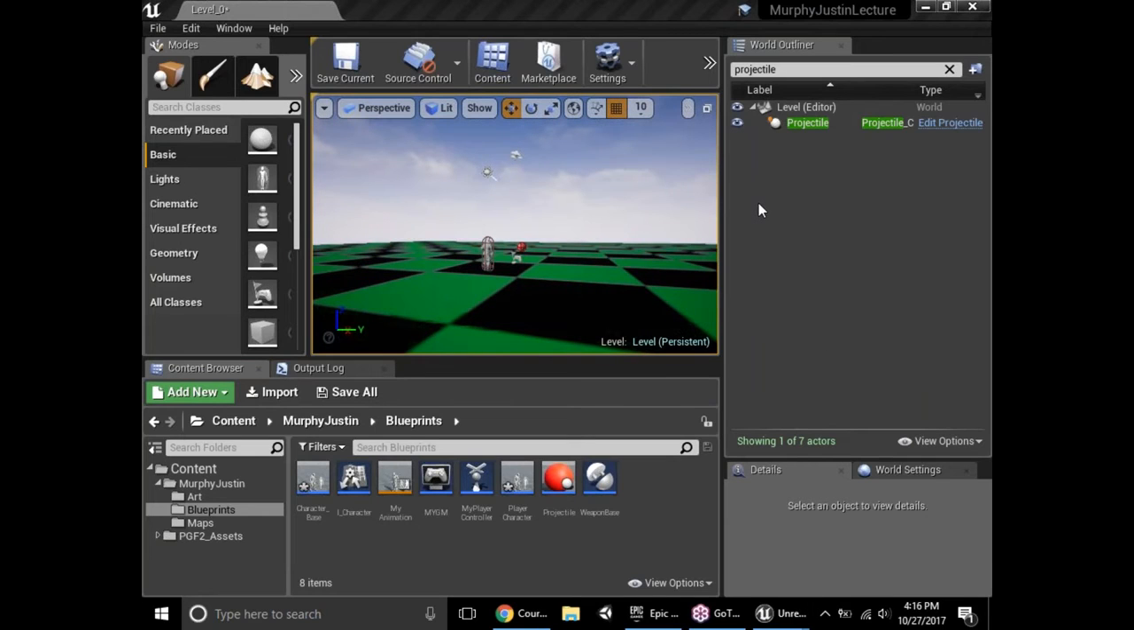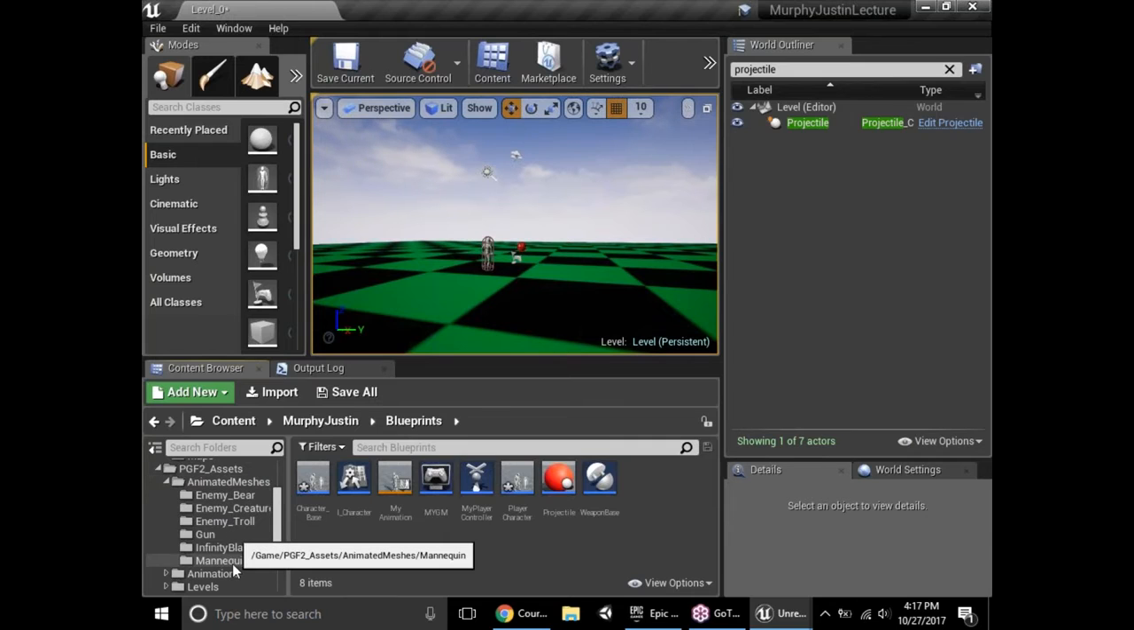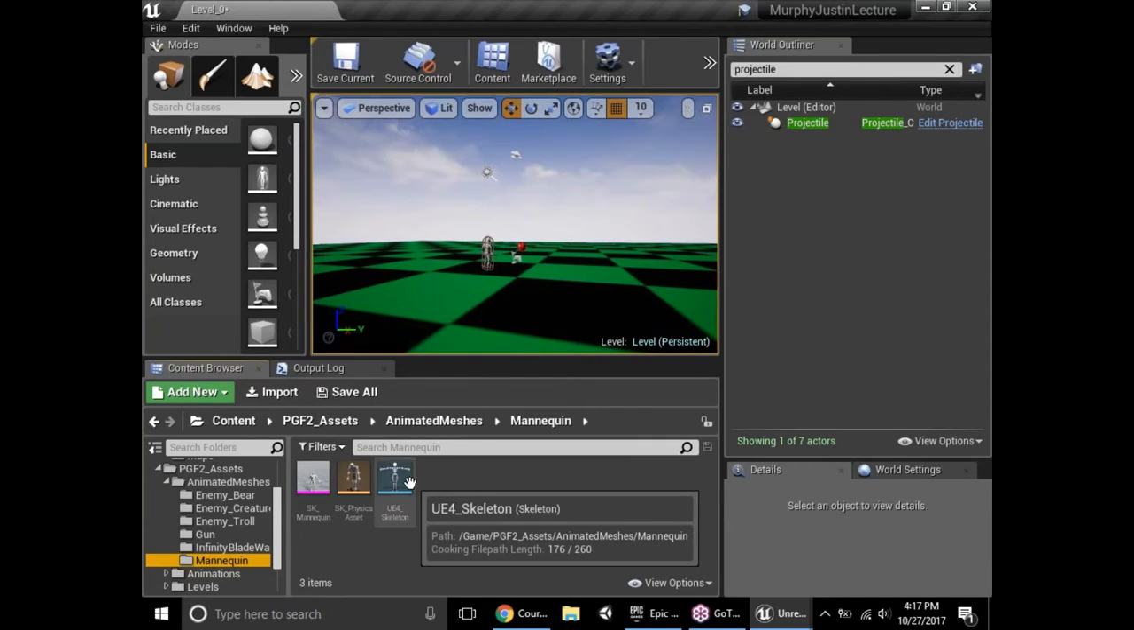We're going to be syncing up the animations so that it plays a shooting animation and I'm no longer just able to spawn bullets like crazy. We're also going to make sure that the bullet spawns outside of the character's mesh and based on its hand. First thing we want to do is open up our PGF2 assets, and we're going to need to find our skeleton. That'll be inside the animated meshes, inside mannequin. There's this UE4 skeleton.